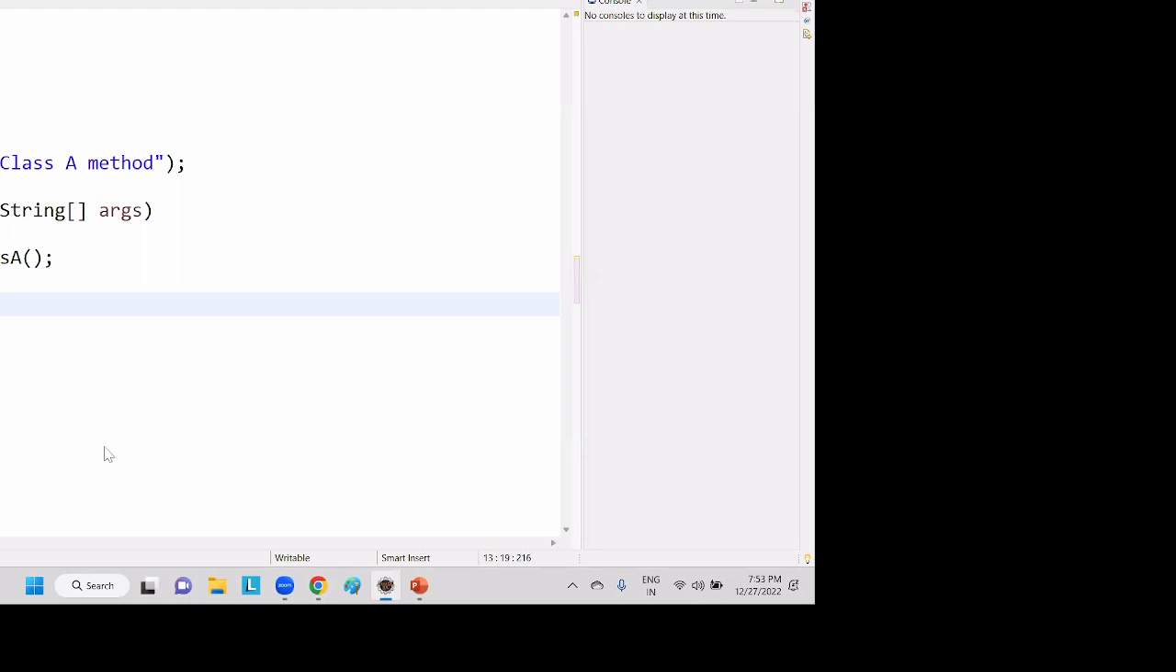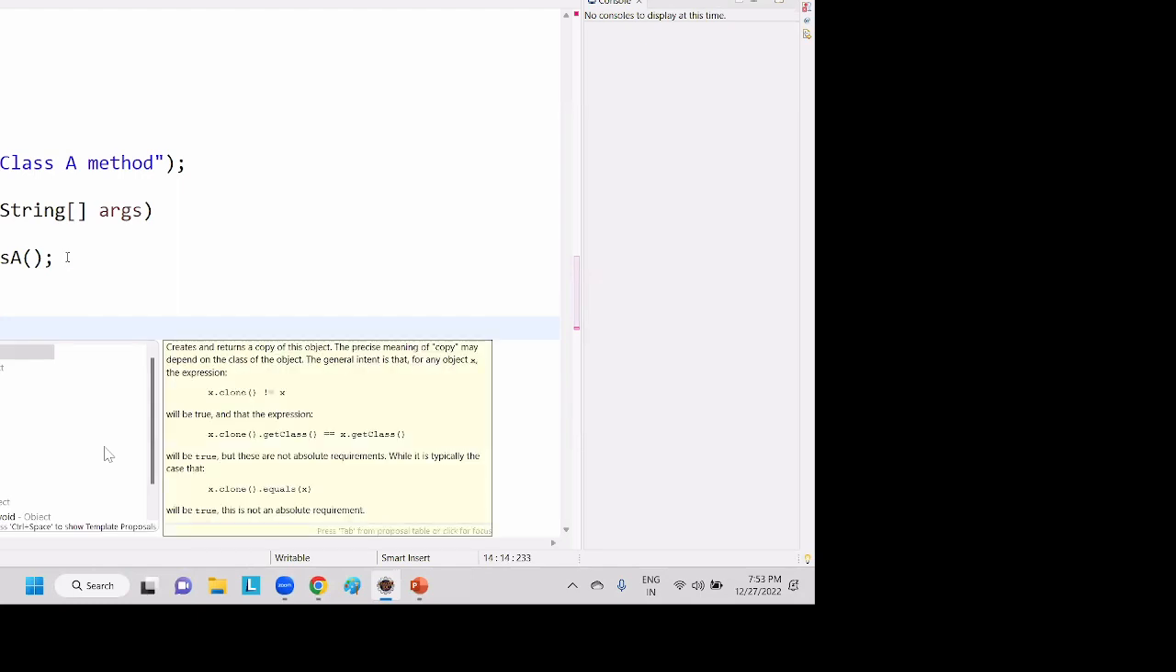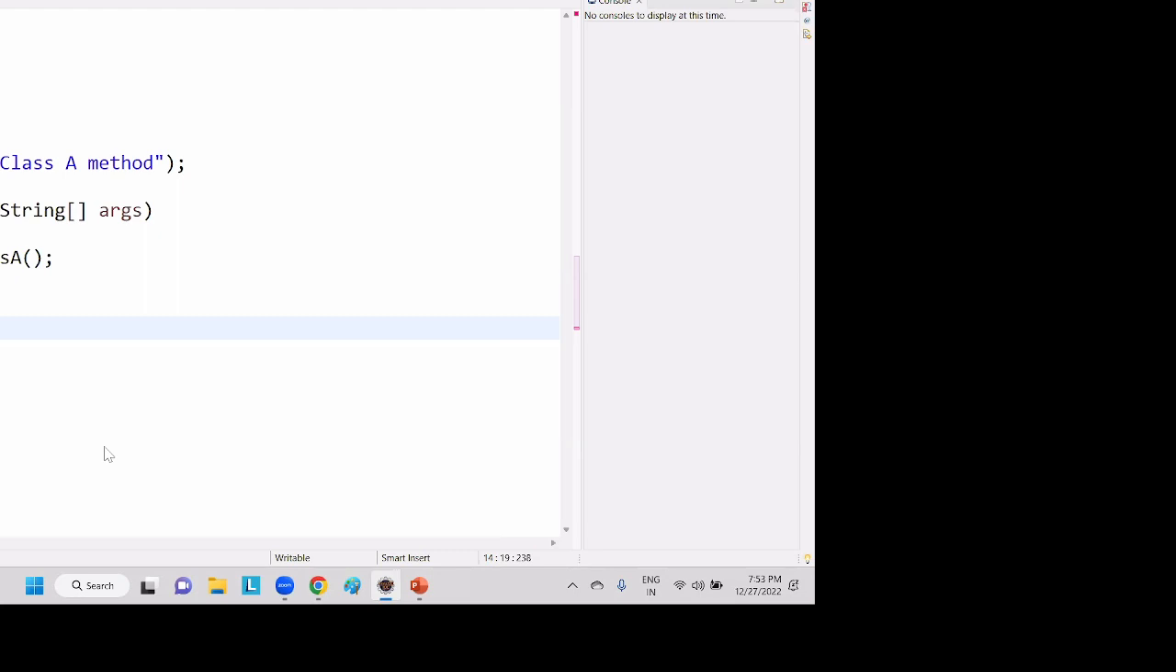AOBJ dot hash code. AOBJ dot, just let me try to go with, just a sec. Let me just try to keep this in common. AOBJ dot next int like this. Right. I'm having three methods. I'm trying to call three methods.